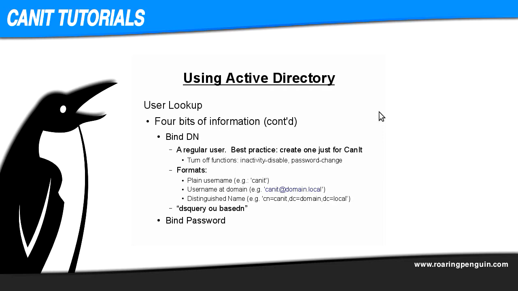One thing to note: if your system has functions that make an account go inactive if it's not used for a while, or that require each account to change its password once in a while, then after a while that account will stop working for CanIt and you'll have problems. Disable those functions for the account you use with CanIt if your server has them.